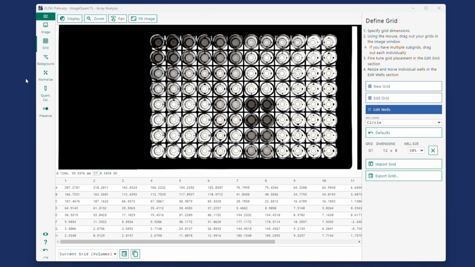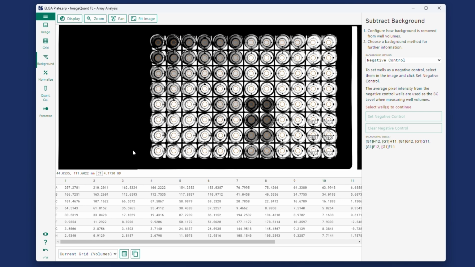The next step is to go to background and decide which wells are used for background. In this case, they are indicated here towards the right on the plate. You can select one well or multiple wells. When you select multiple wells, then the average of these wells is used as the background level. You can also choose other background calculation methods. Just see the menu here that I have highlighted. But in this case, we have selected a negative control.